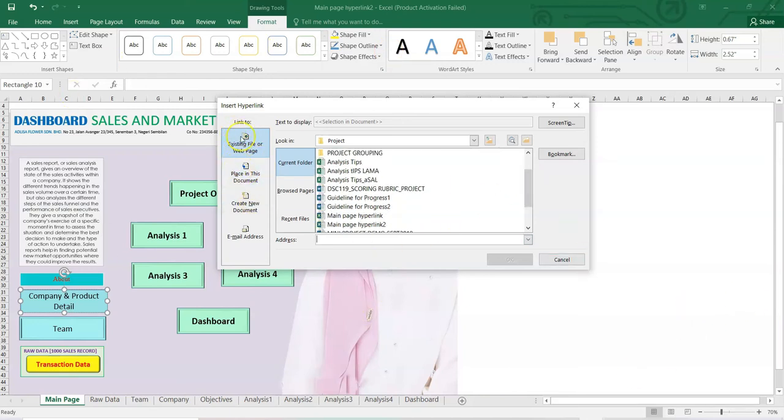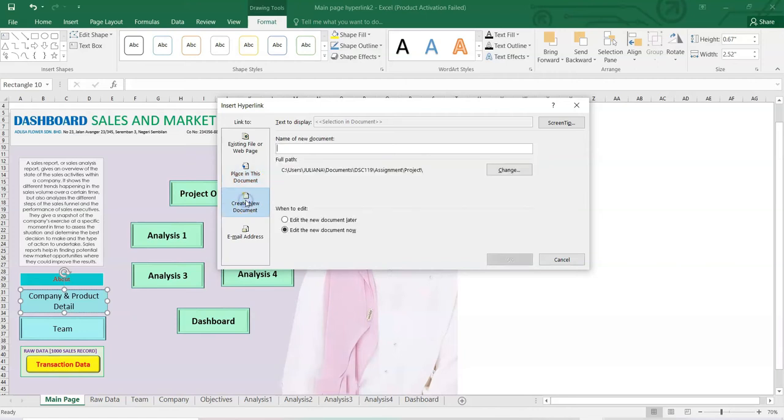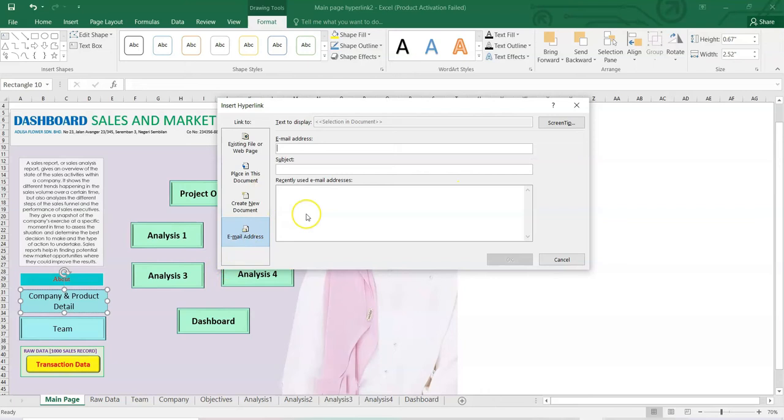You can see here you have 4 options: existing file or web page, where you link this button to a file that exists on this computer or to any website; or a place in this document. A place in this document means all these worksheet tabs. It will list all the worksheet names inside this box here. If you want to link to a new document, it will guide you to create a new document. Or if you want to link to an email address, you will have to specify the email address, and it will pop up the email software.